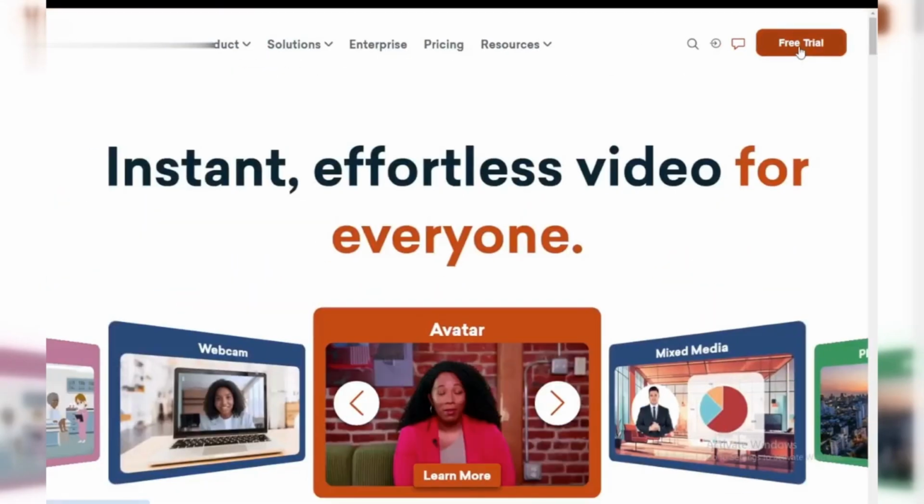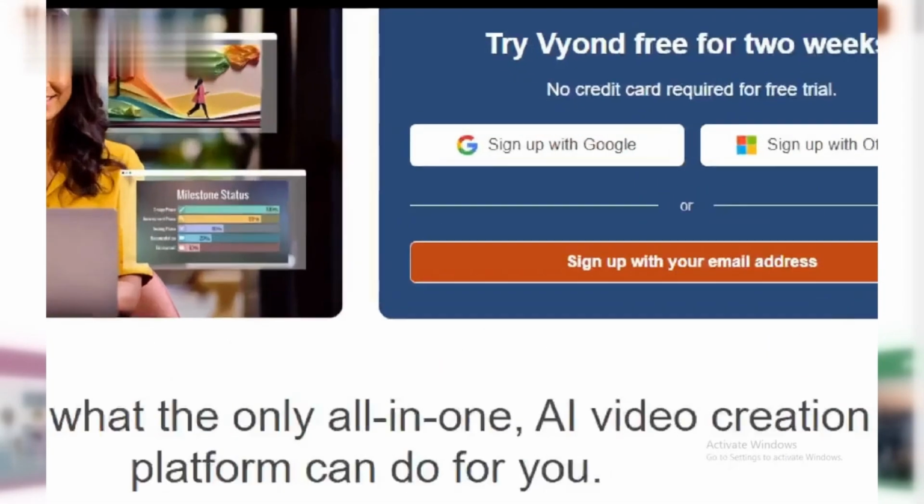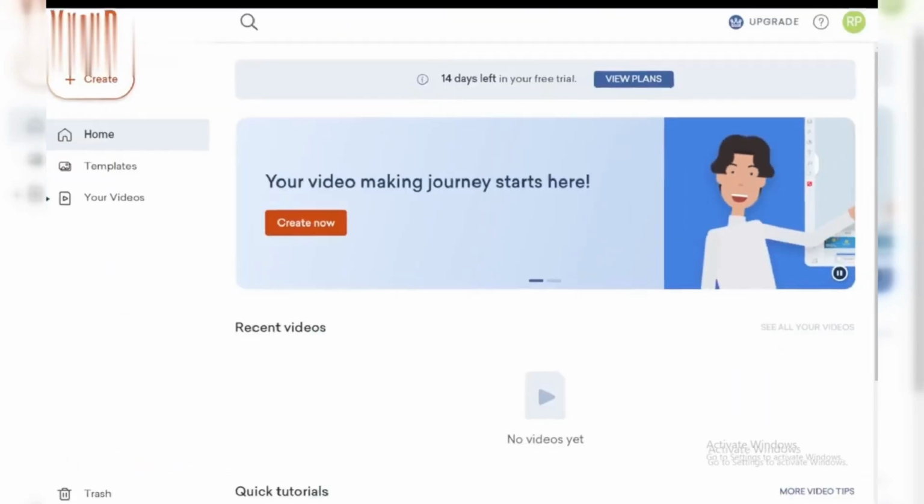Step 1. Sign up and log in. Visit judo.vyond.com and create a free trial account. After signing in, you'll land on a user-friendly dashboard that's perfect for beginners.